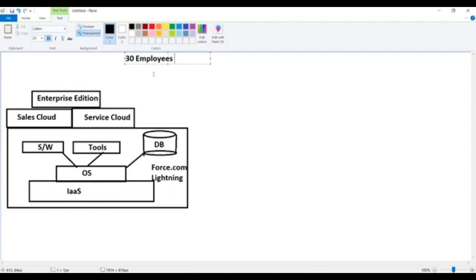Now, if it is Sales Cloud with Enterprise Edition, for one license I'll charge you $150. Like that, for licenses, they are charging the amount. If you want 30 employees to log in and work, you have to purchase 30 licenses. Now, the question is, will every employee work on everything? Will every employee write a program? Will every employee require a CRM?